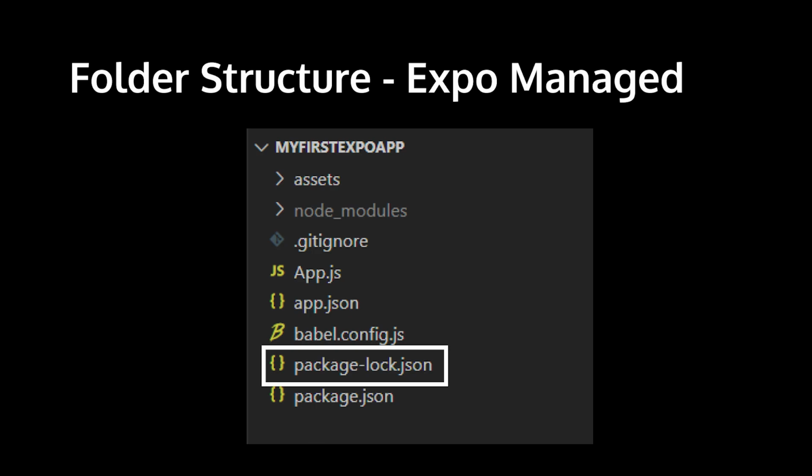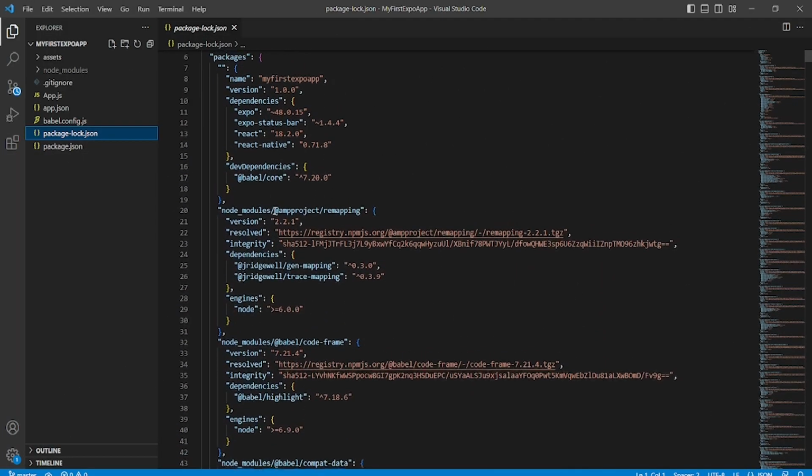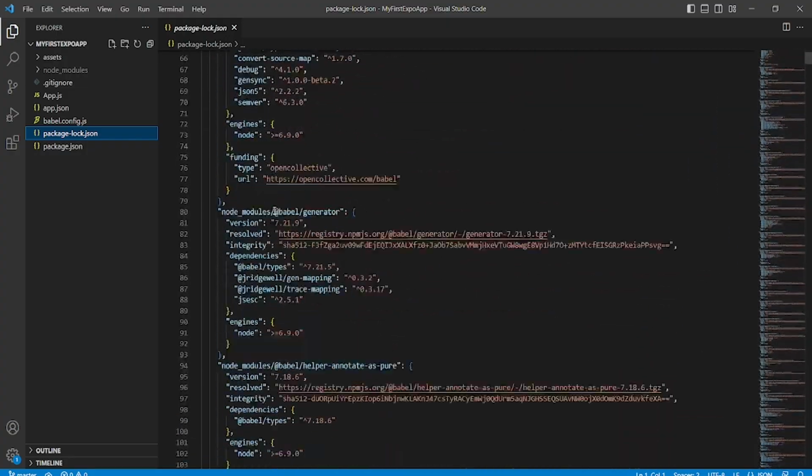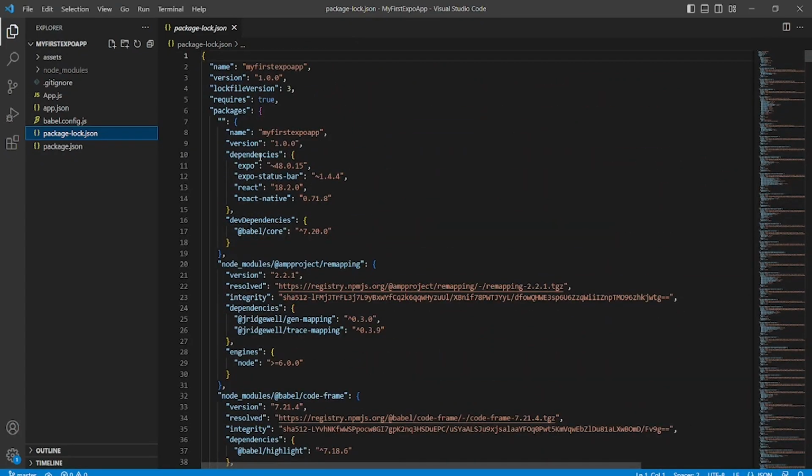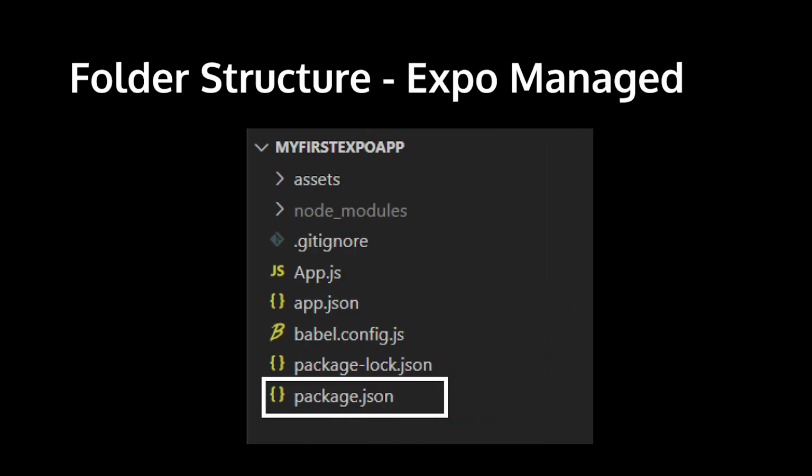The package-lock.json file is automatically generated when you install packages in your Expo Managed React Native project. It serves as a record of the exact versions and dependencies of all the packages installed in your project. This file ensures that every developer working on the project uses the same versions of the packages, preventing any potential compatibility issues. It also allows for reproducible builds, ensuring that your project can be reliably built and deployed, even if the packages have updates or dependencies change over time. The package-lock.json file is automatically managed by NPM or Yarn, the package managers, and it's recommended not to modify it manually.